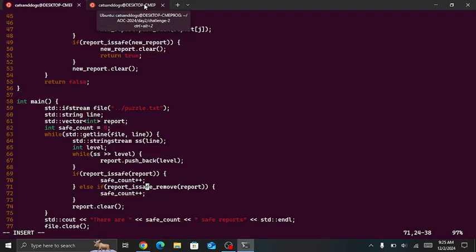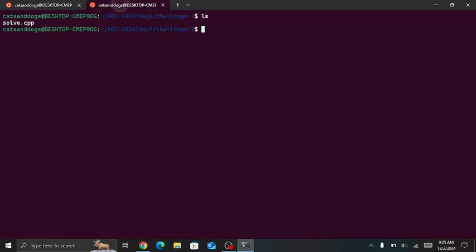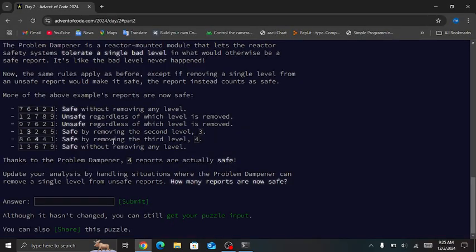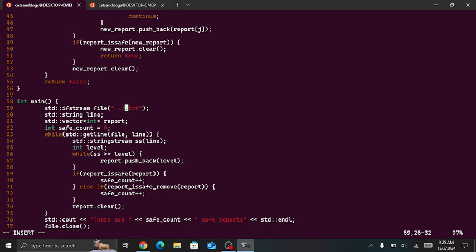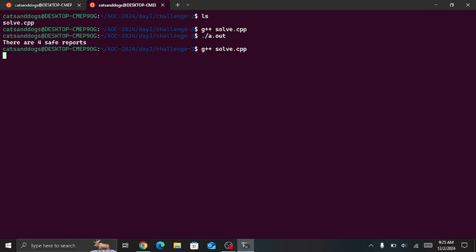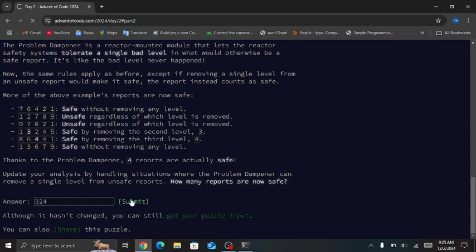So, guys, I'm gonna open up the example.txt now. So let me compile the C++ code. And let's see. So it says therefore safe report. So you see we get the same thing as before, guys. Now I'm gonna open up the puzzle.txt file and see how many safe reports. So we get 324. Let me copy that answer and paste it and see if we get it right.